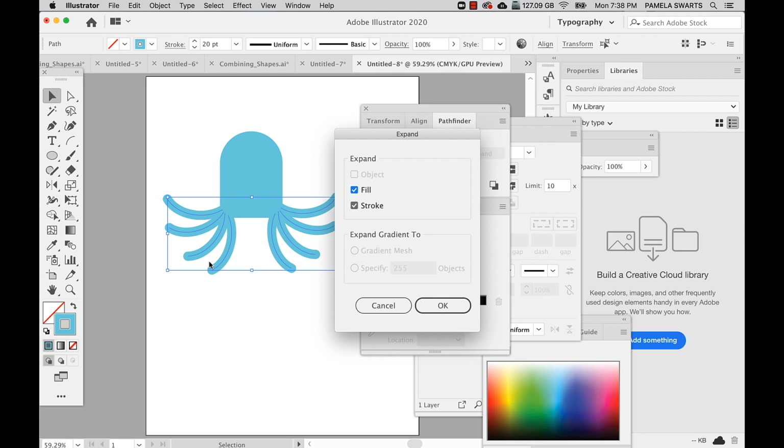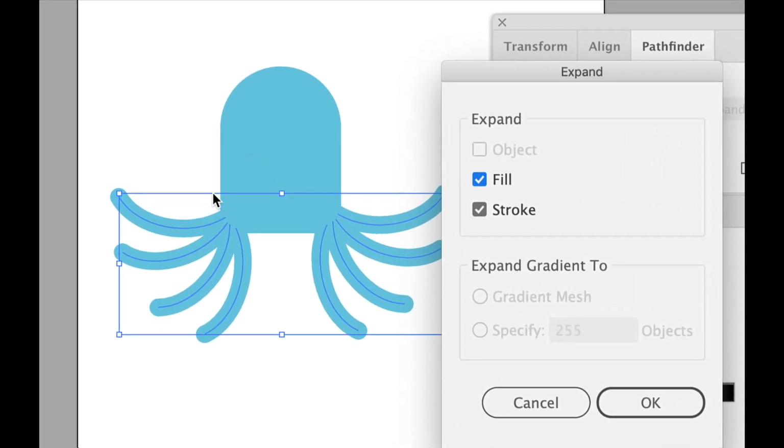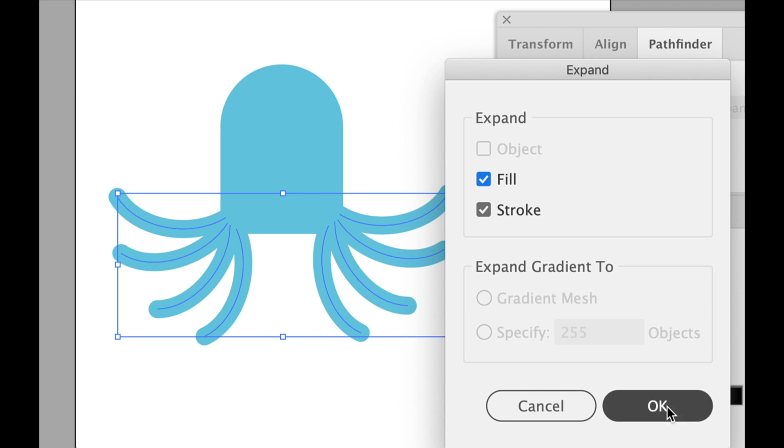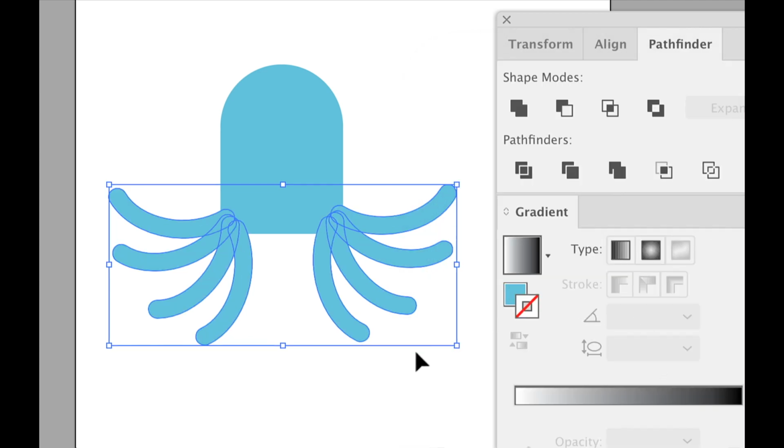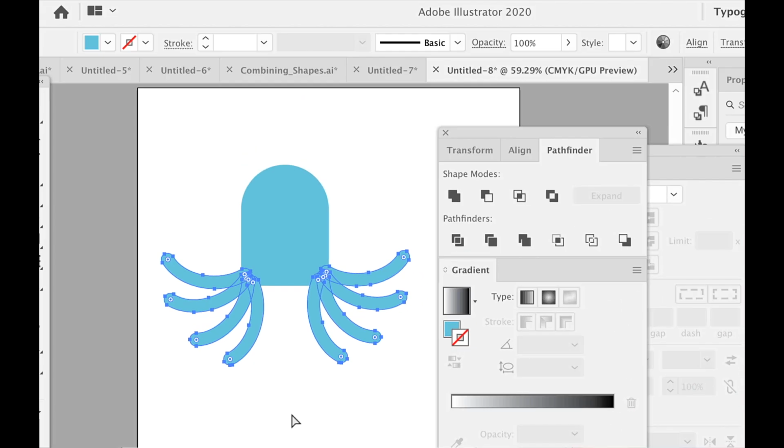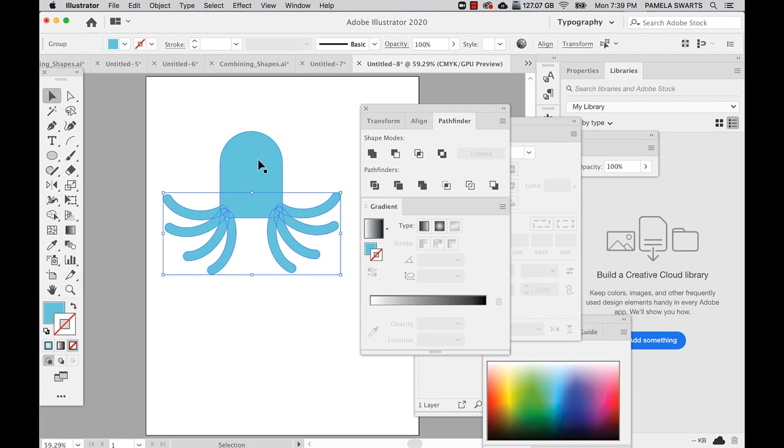So right now, see that it's lines right here, and I'm going to hit OK, and it's going to be shapes. There you go. See? They're all little circles. So now I'm going to hold that shift down and grab his body. Now when I hit Unite, it's combined all into one.